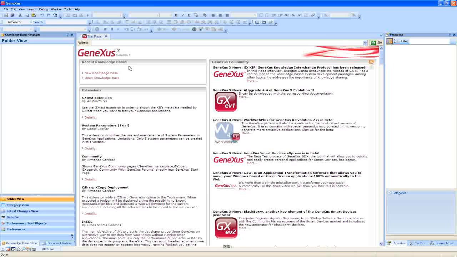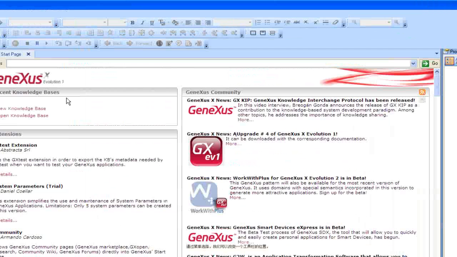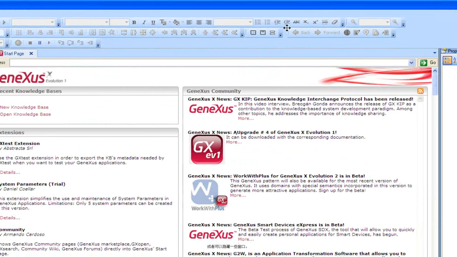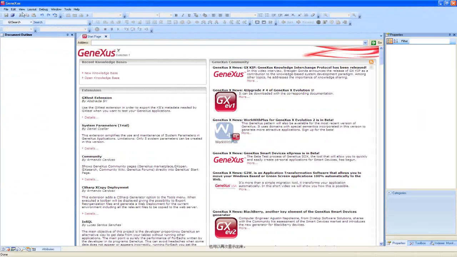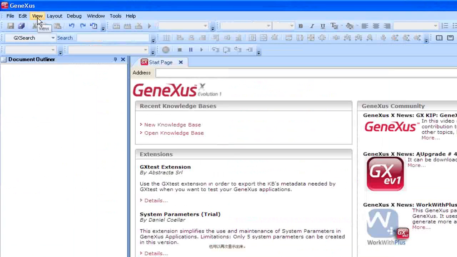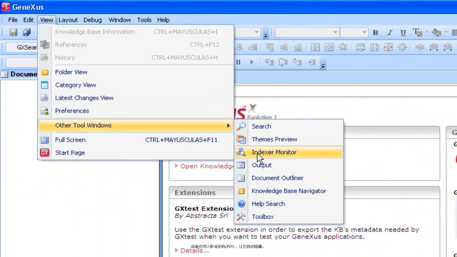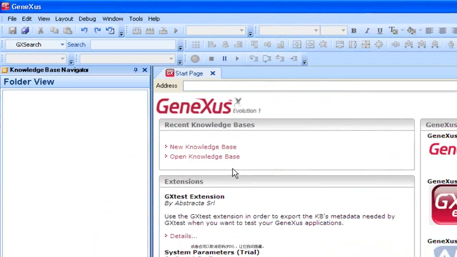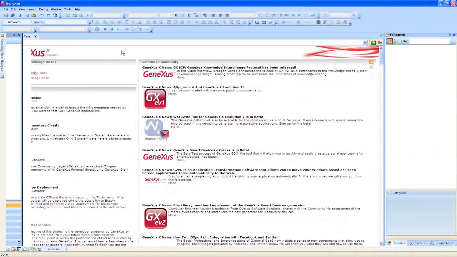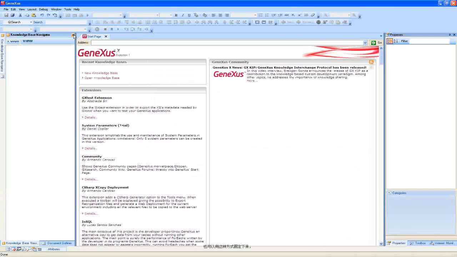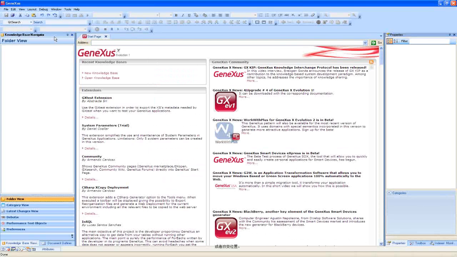For example, we can change the position of a toolbar, or hide a window, and show it again using this menu option. We can also control docking behavior by clicking on the pin button. This way we can also fix them in one position, or even arrange them differently on screen.